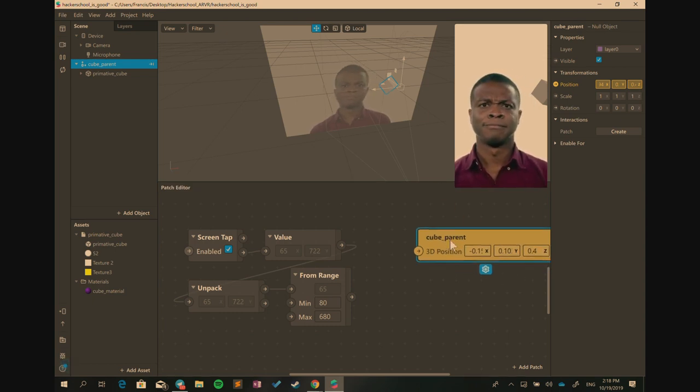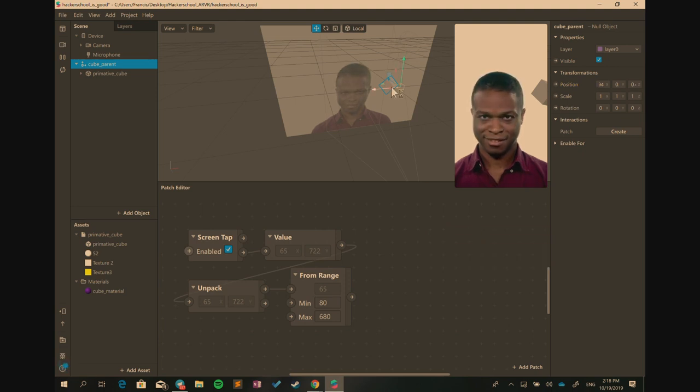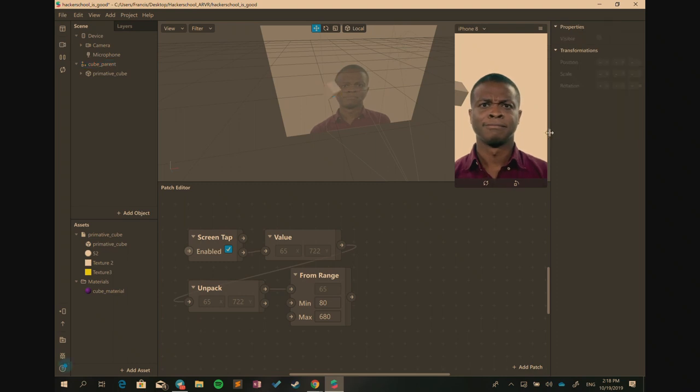So once I create the cube parent, I cannot modify the position of the cube in my viewport anymore because now it's being determined by the patch itself. So I guess I have to delete it to measure again. Okay, for the last time. I'll remember this for now.